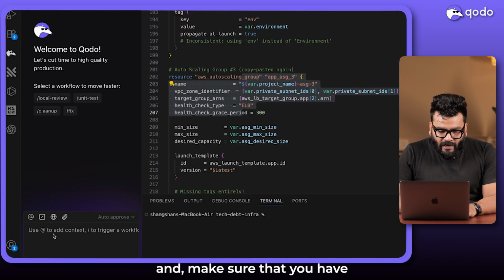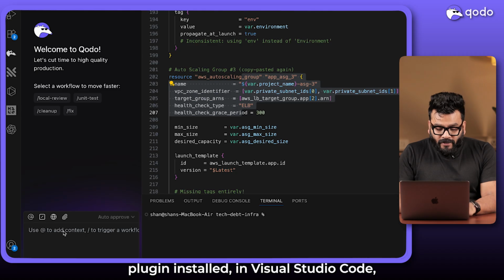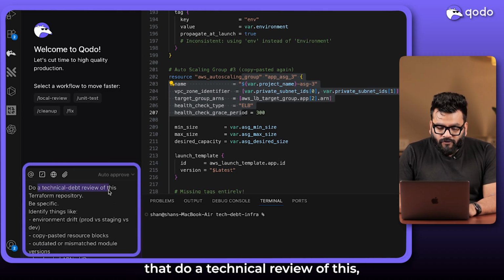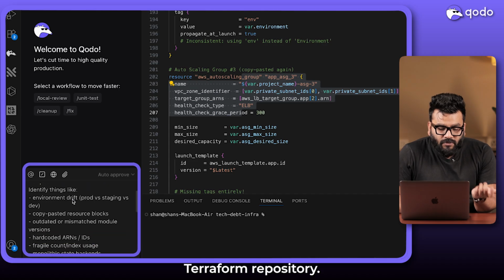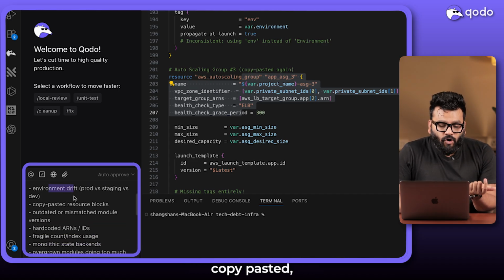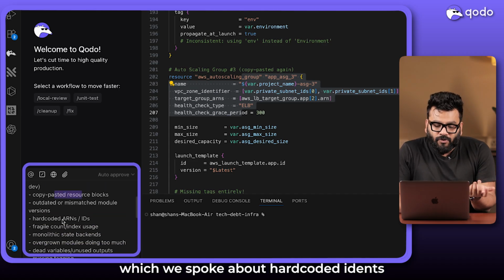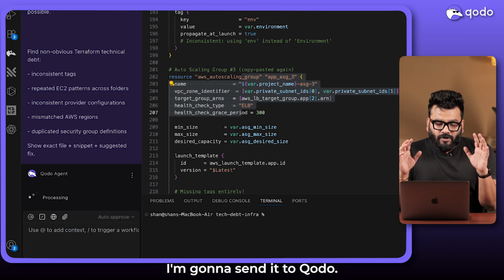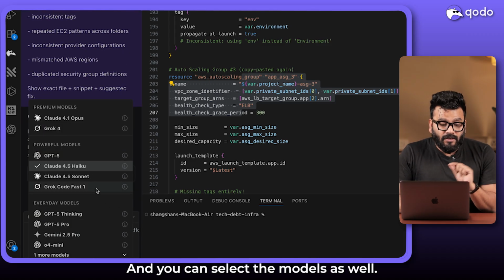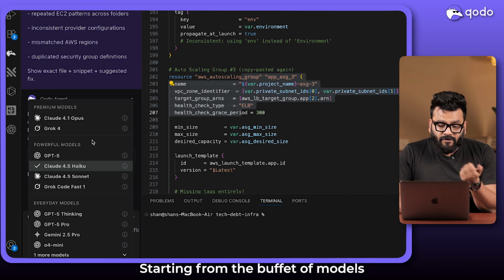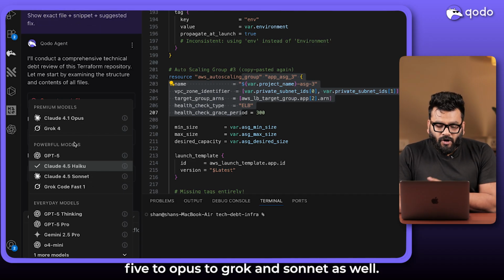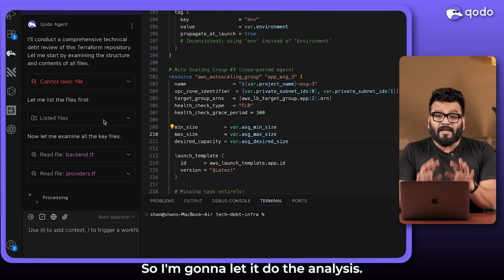If you go to Codo and make sure that your plugin is installed in Visual Studio Code, just type in the comment: do a technical review of this Terraform repository, be specific around environmental drift, copy pasted code, which we spoke about, hard coded ARNs and whatnot, and find out the non-technical debt as well. I'm going to send it to Codo, and you can select the models as well. We've got a buffet of models, starting from GPT-5 to Opus to Grok and Sonnet as well. So I'm going to let it do the analysis.